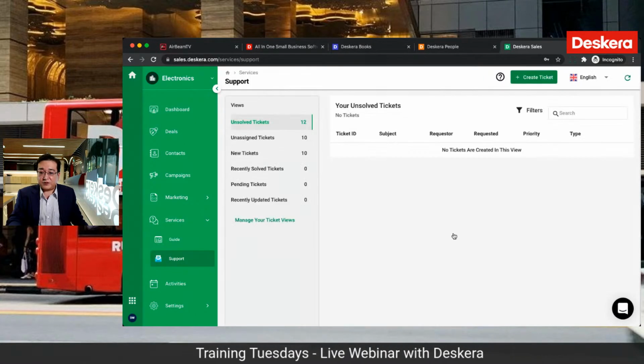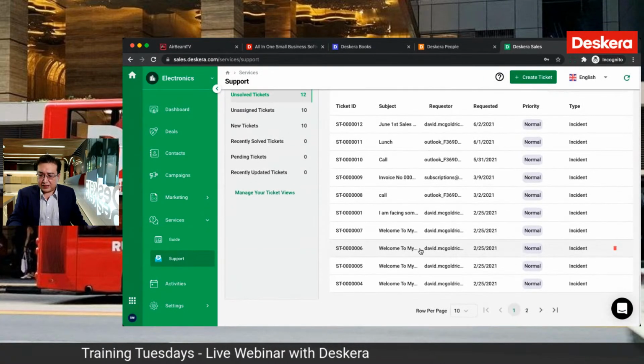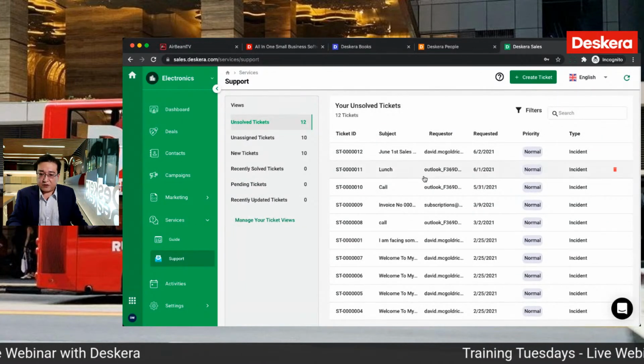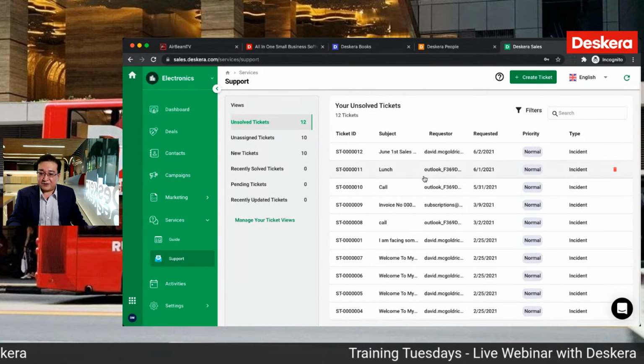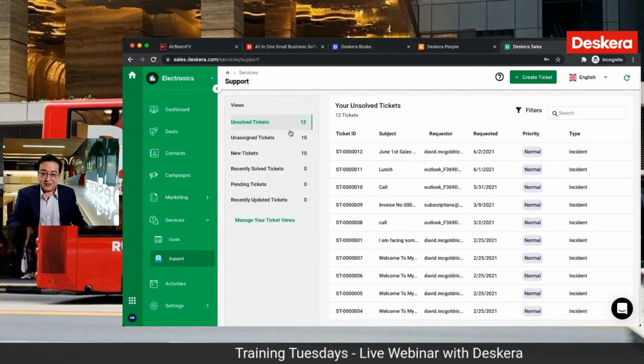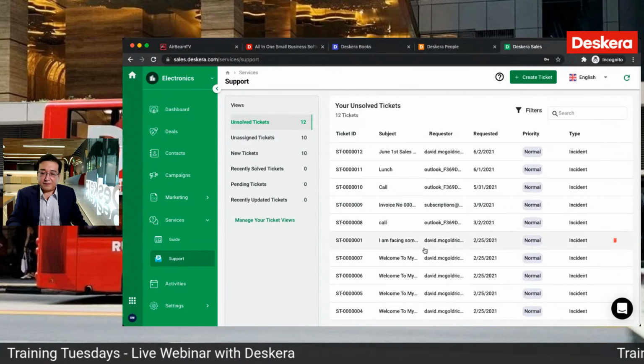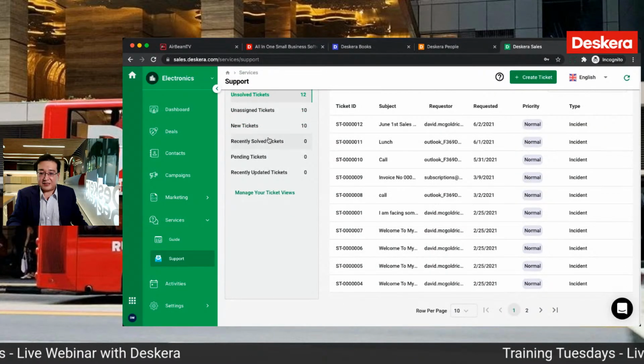Next, we can go to support. So this is where I can see all my tickets. Hey, okay, I have a lot of tickets. And normal priority, and they're all unsolved, which is not a good sign. Your unsolved tickets should be under some sort of priority. But I can see all my tickets here. I can see unassigned, new, recently solved, pending, and recently updated.